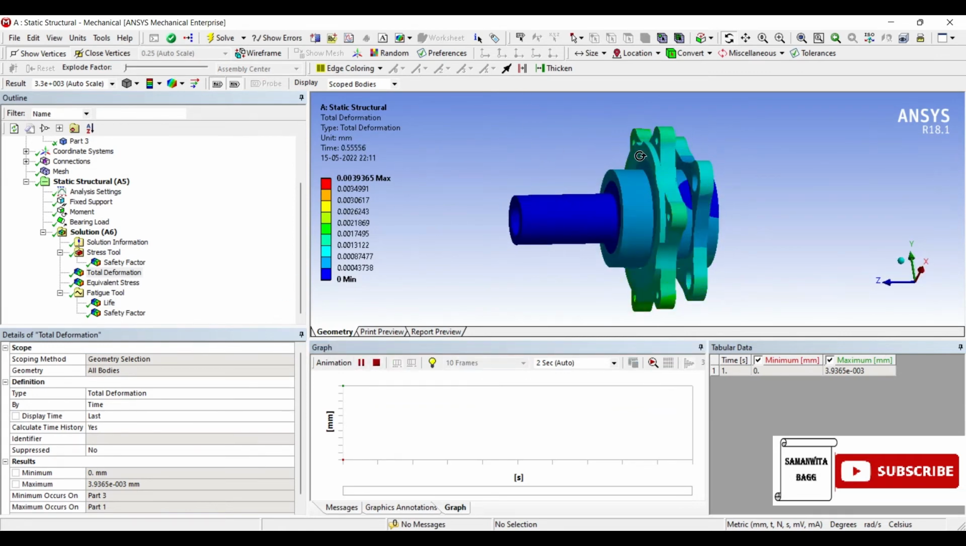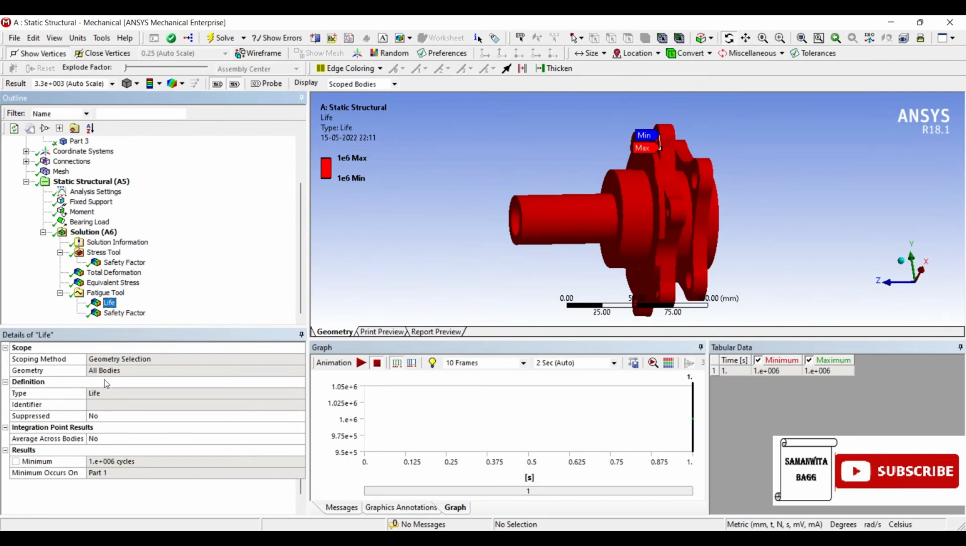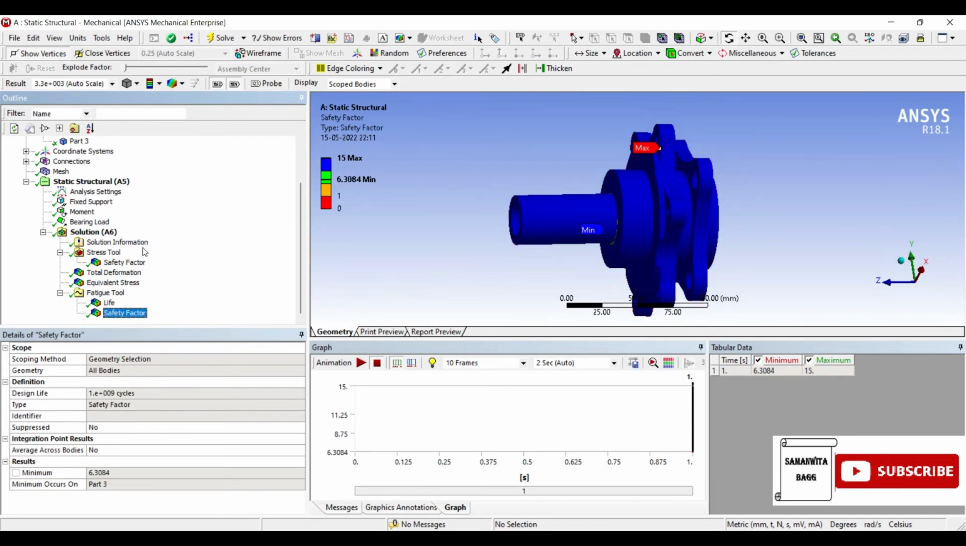It is going to have moment factor higher than the bearing load, which is in the downward direction. So it will have a kind of rotating motion, and the life is 1 into 10 raised to 6 cycles, for which this is going to work. The factor of safety for fluctuating load is 6.3, which is quite greater than 1. So your body is absolutely safe under this type of loading.